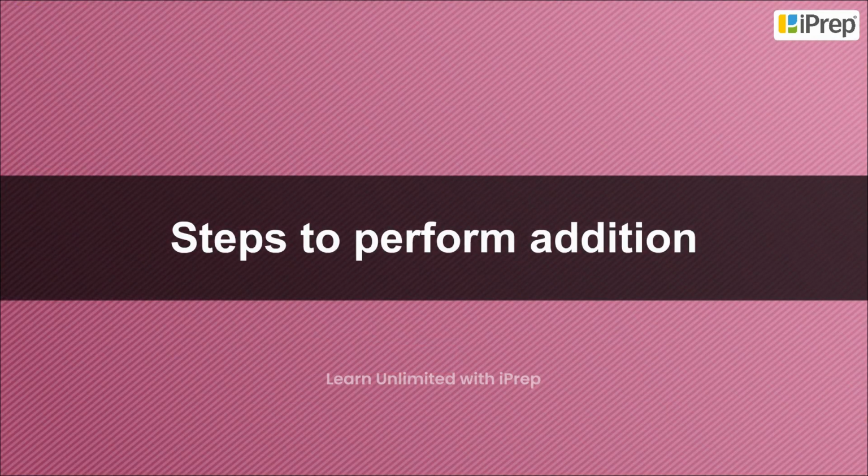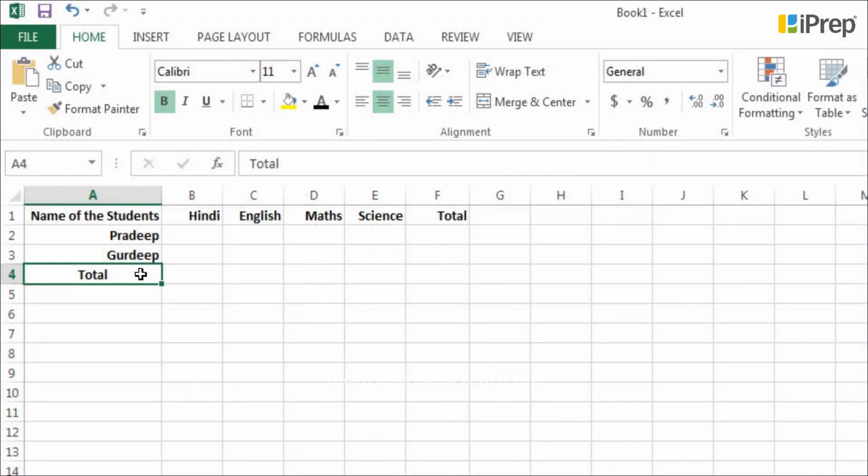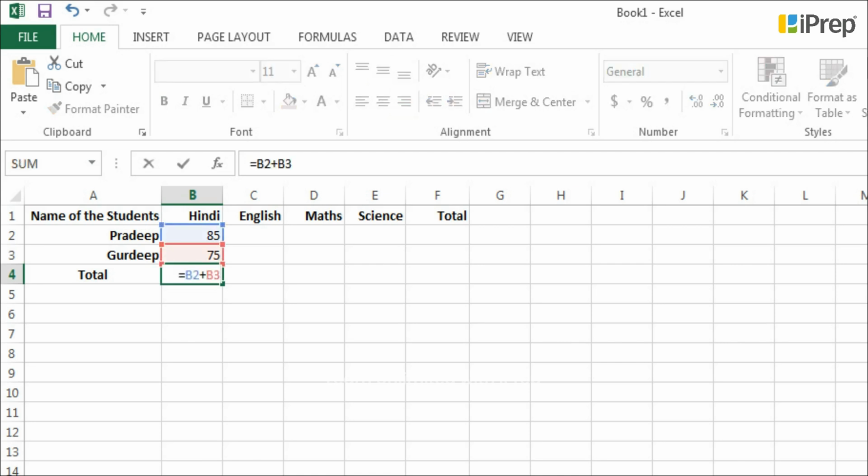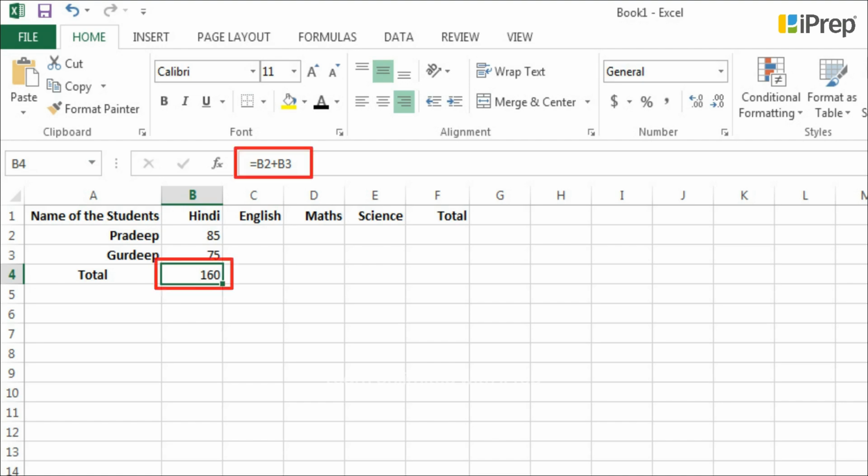Steps to perform addition. Place the cursor on the cell B2 and type 85. Press Enter key and move the cursor to cell B3 and type 75. Press Enter to move to cell B4 and type equal to B2 plus B3 in that cell. The content of cells B2 and B3 will be added in B4.